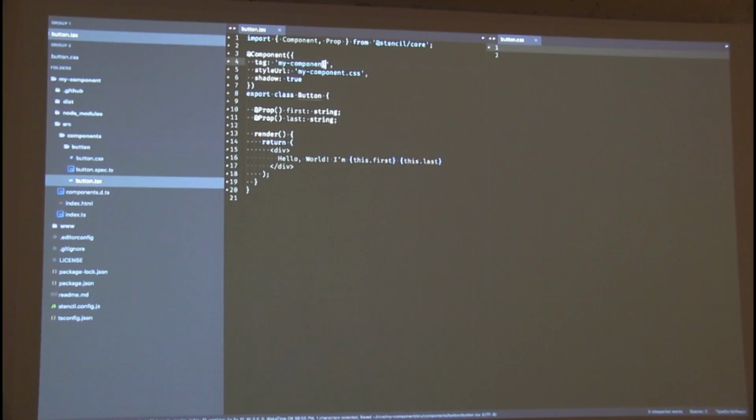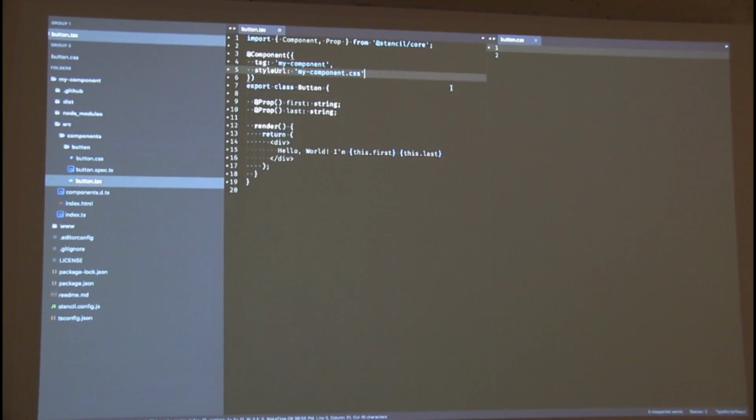Then what we're going to do is change the HTML tag we use to define it. Inside of component, you pass an object, and that has two or three key value pairs. So shadow says, hey, I want this component to be mounted as a shadow DOM. We're not going to touch that yet.